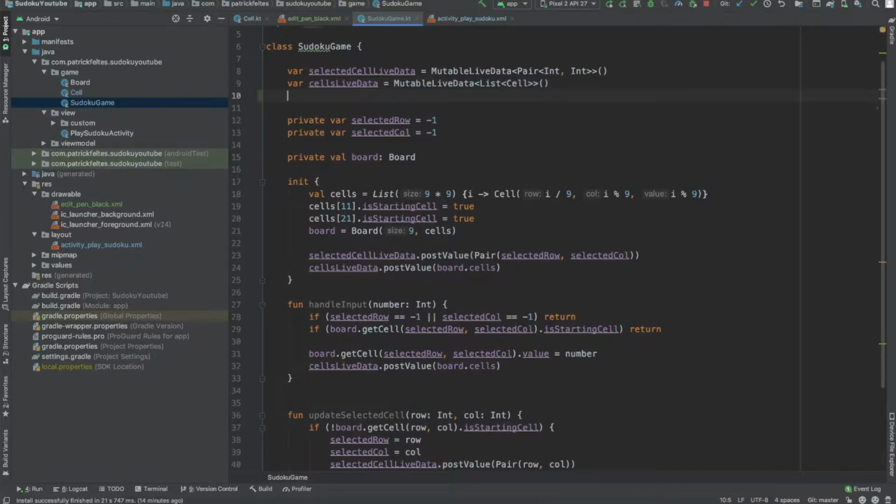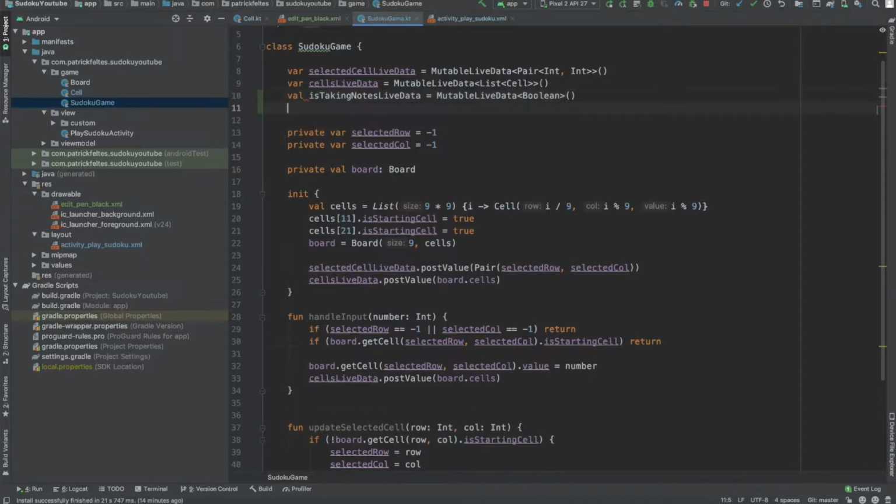So to do this, let's just add a couple of LiveDatas here. We'll have an isTakingNotes LiveData, and that'll just be a MutableLiveData of Boolean. Then we also have highlightedKeys LiveData, and that's again going to be a MutableLiveData, but this time it's going to be a set of integers. So it's really just going to be the notes of the current cell.